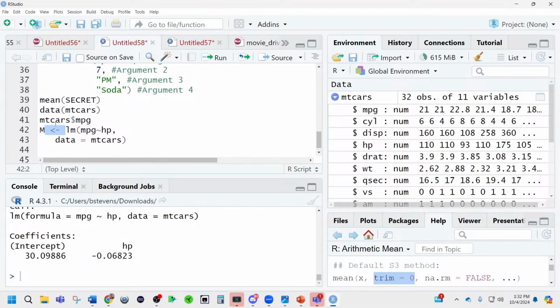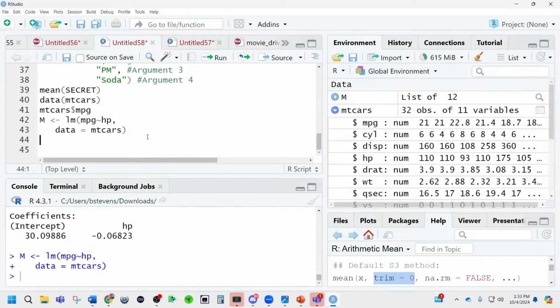So that's going to store into, create the object M, which is the linear model from the formula miles per gallon equals horsepower, in some sort of y equals mx plus b. And then the data is from the mtcars data set, which you can see over here. We've now created the object M.